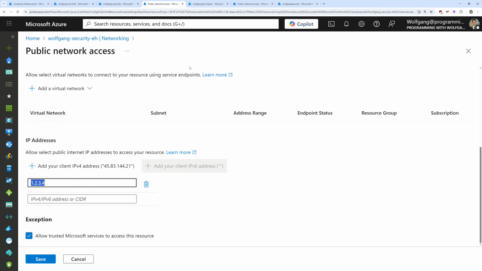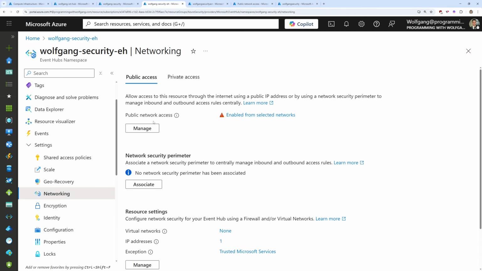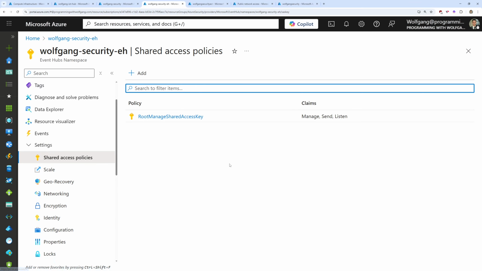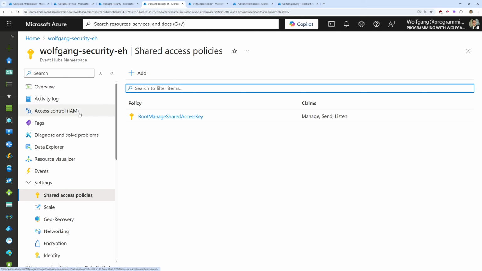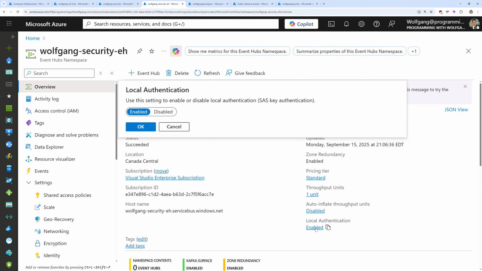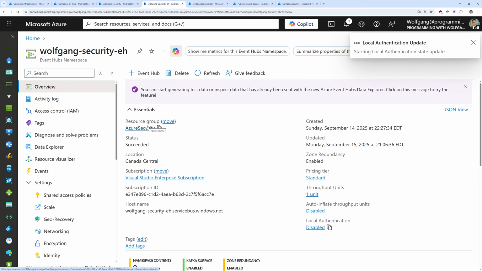Next, now it's getting a bit more interesting, I think. If you go to the Event Hub, it works the same way. So if you go to shared access policies, we don't see anything to configure here, but on the overview page, we also have the local authentication. If we click on it, we can also disable it here. This means the shared access policies are not able to log in anymore. From now on, I only use managed identities, and this will keep my applications secure.